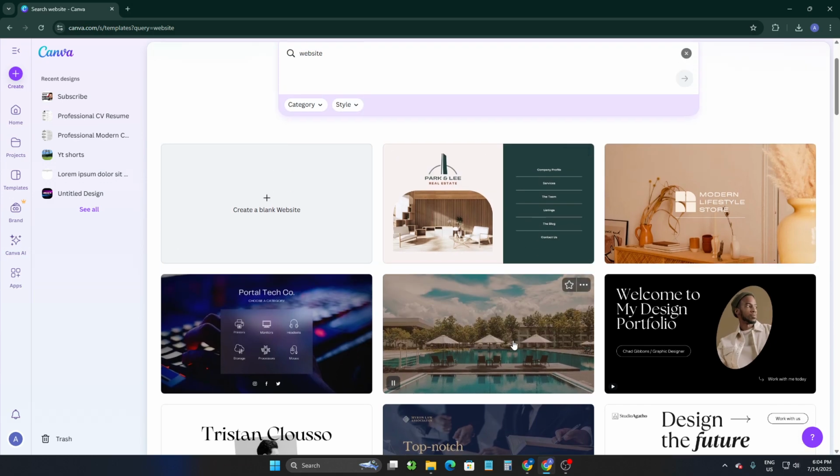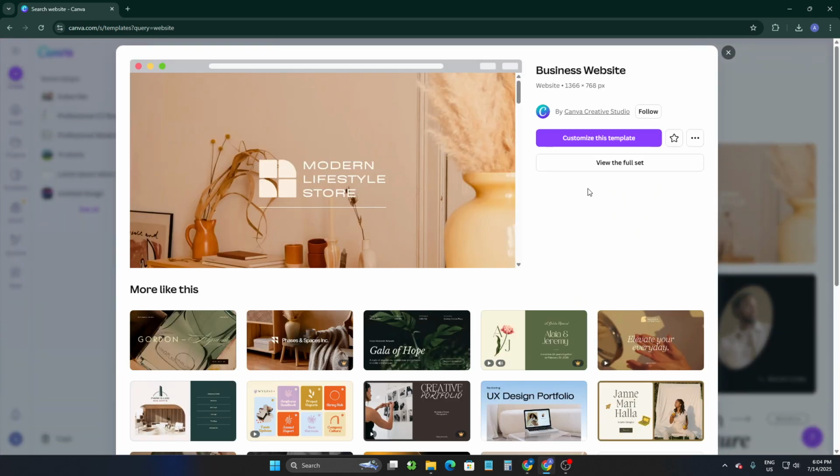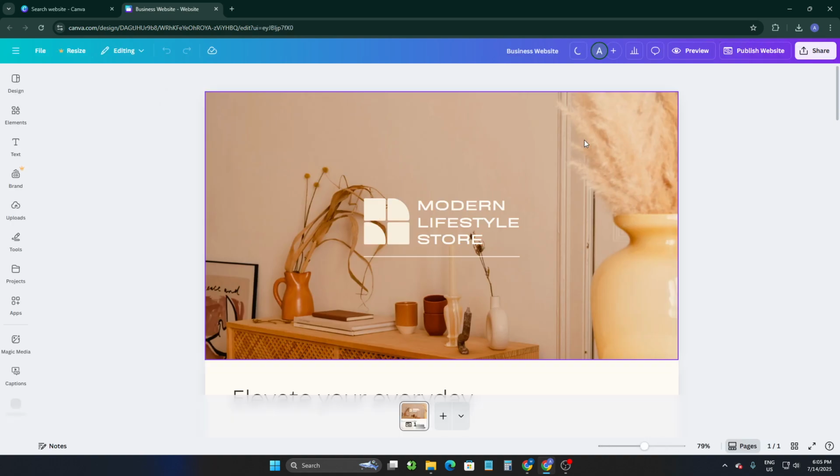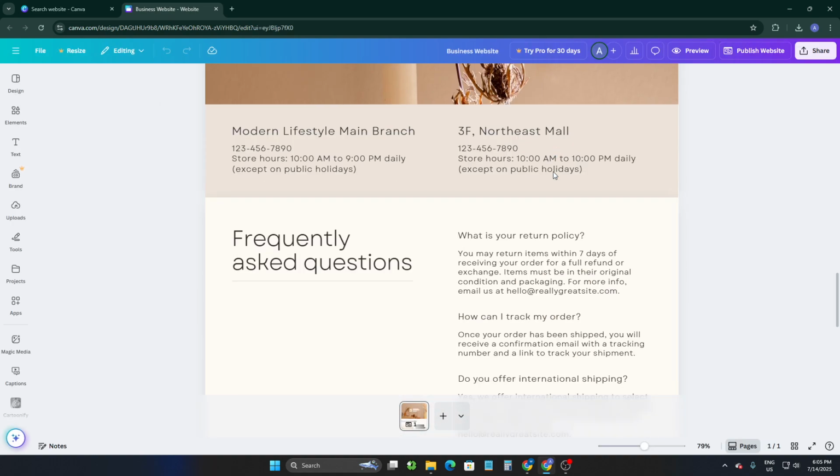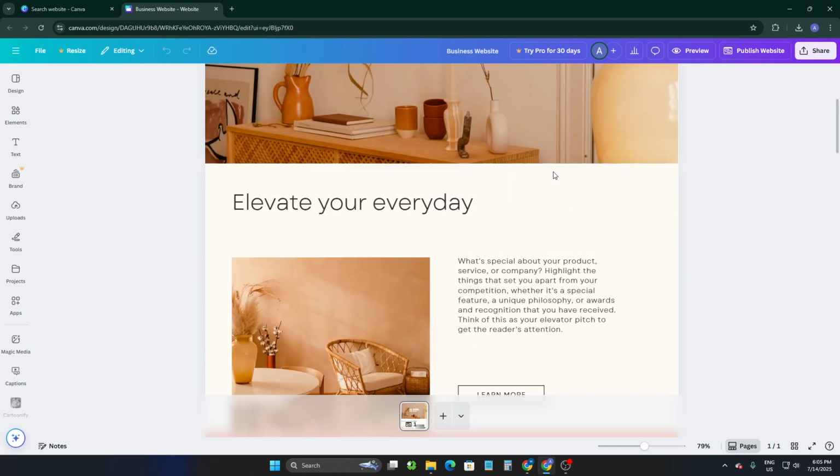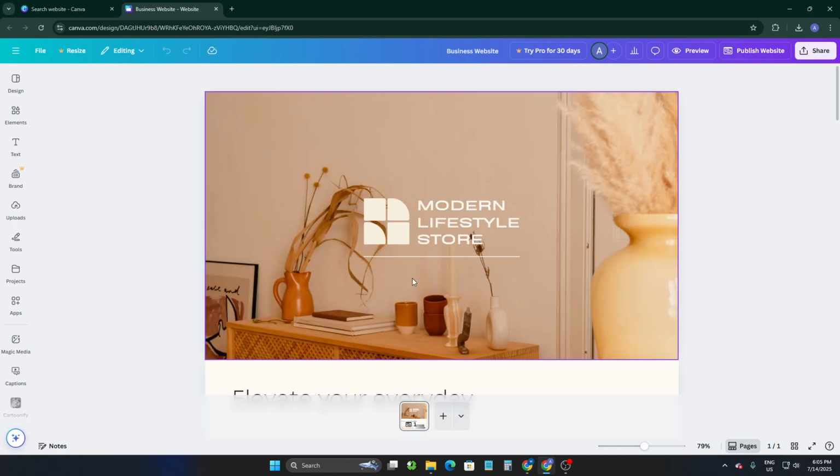For example, this one has already a button embedded, but I'm going to take this one here. Now we can simply click on customize this template here, and you can find lots of choices from here. Now you can find all the pages you can see here. Now if you want to add a button, then you can find this web page here, and you can add it from here like a button. So I'm going to add a button.